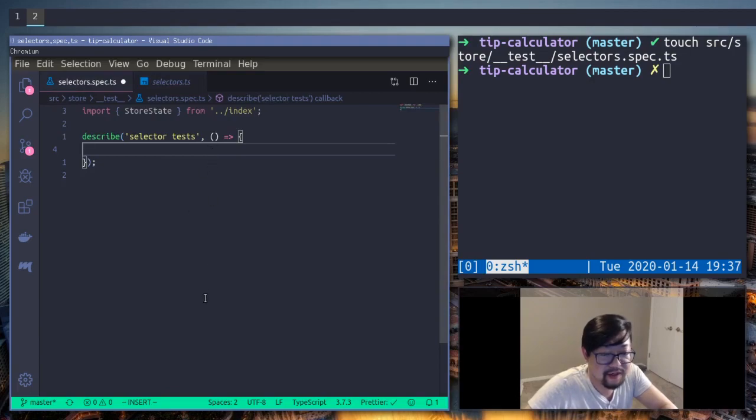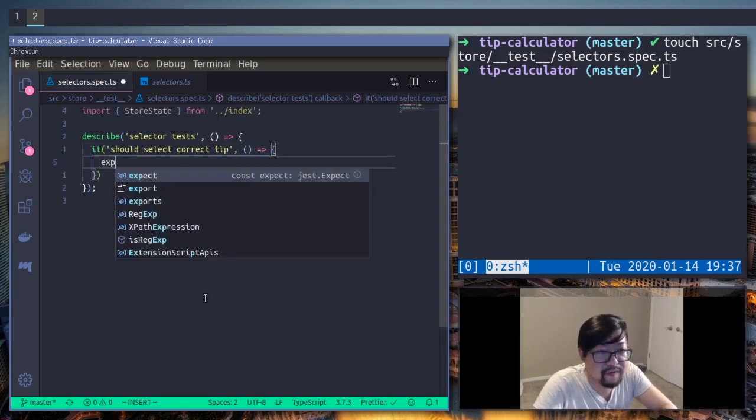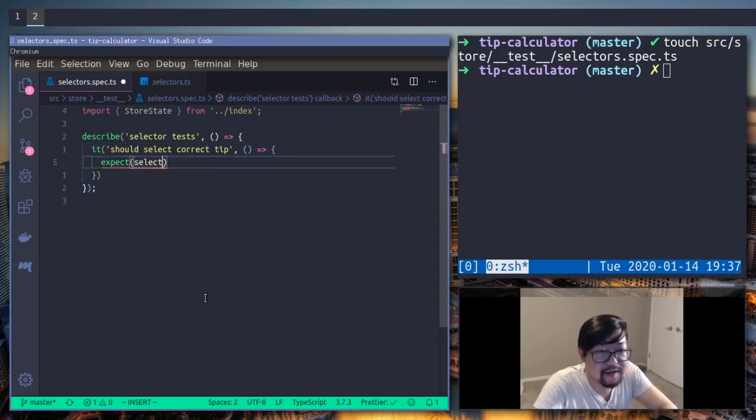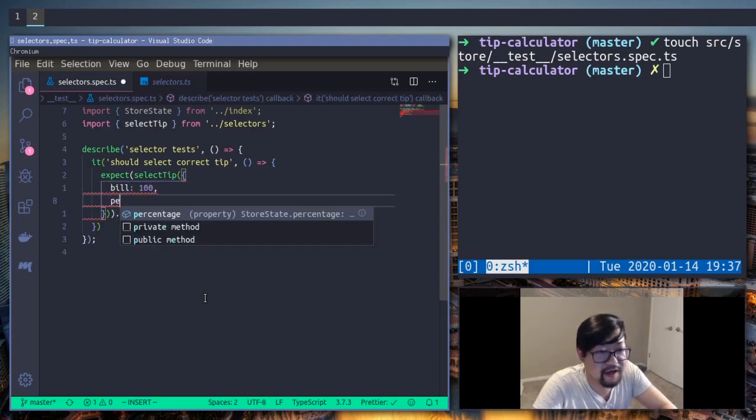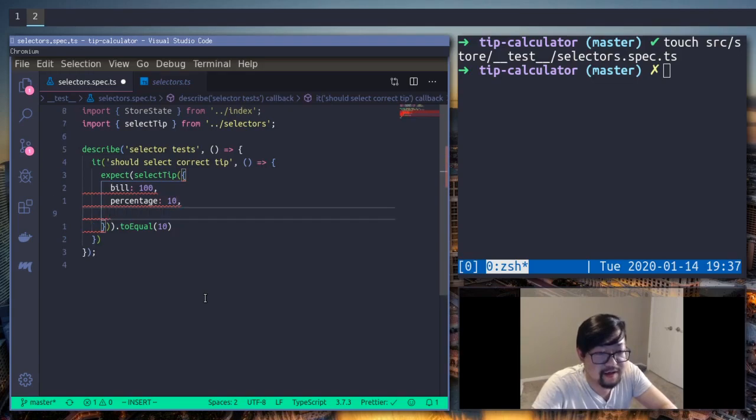So let's start off with an easy test. So let's do should select correct tip. And we just do expect select tip, and let's make it so that it equals 10, which is easy. We'll just do the bill of 100 and a percentage of 10, and then the split doesn't really matter, so we'll just add that.